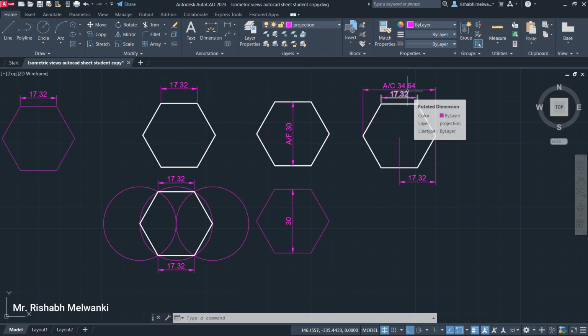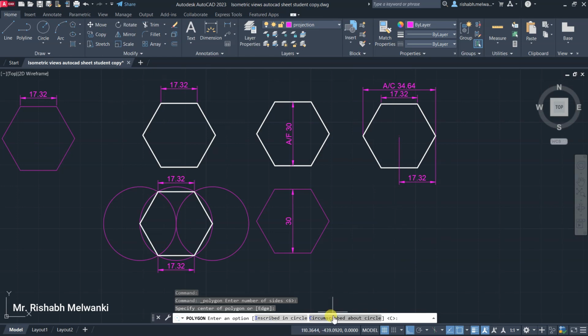Now there is one more method by which we can draw the across the corner type of hexagon. So we will see that method. Click on polygon, enter the number of sides as 6. Already here it is entered, so even if you don't enter 6, simply press enter, it is okay. Then specify the center. Now instead of circumscribed which we used for the hexagon across the flat, we will click on inscribed in circle. So the hexagon will be inscribed in the circle.